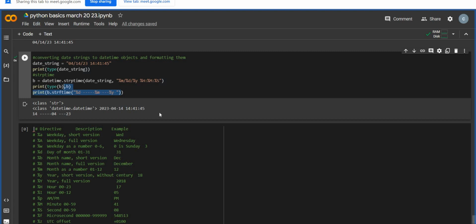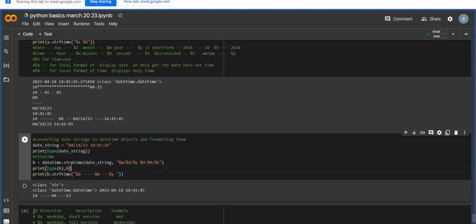Understood? Fine, right? We have covered changing the date strings into date time objects. After that, modifying them into our own format, whatever format we need. We can modify them by changing them into date time format. Let me take one more example for this.